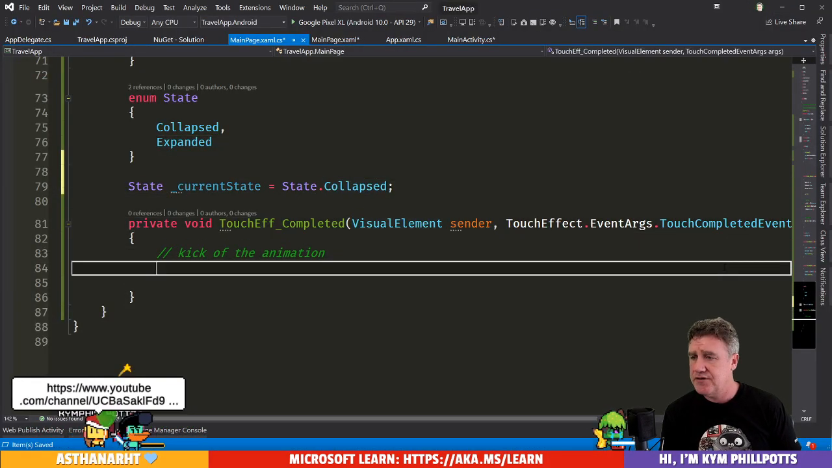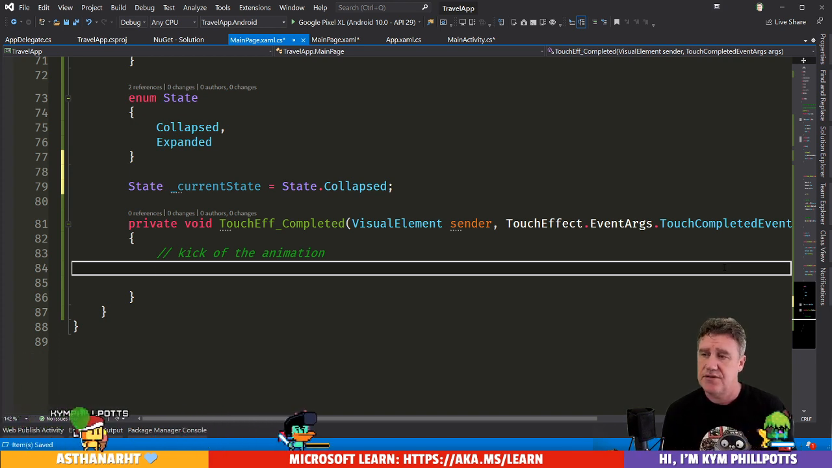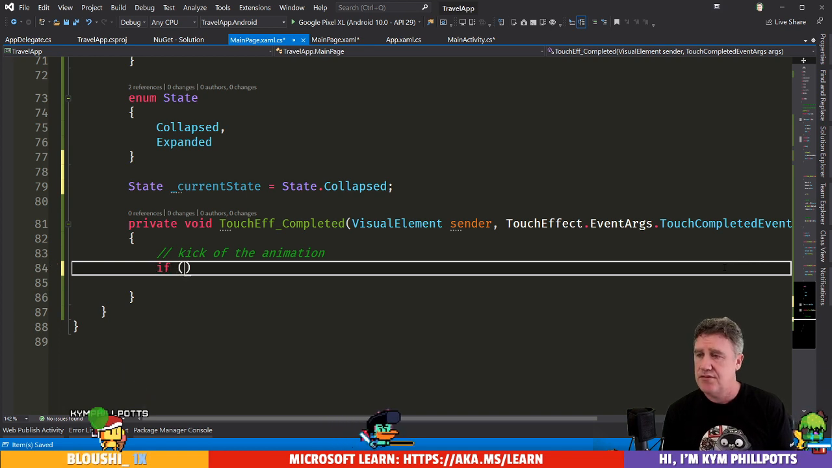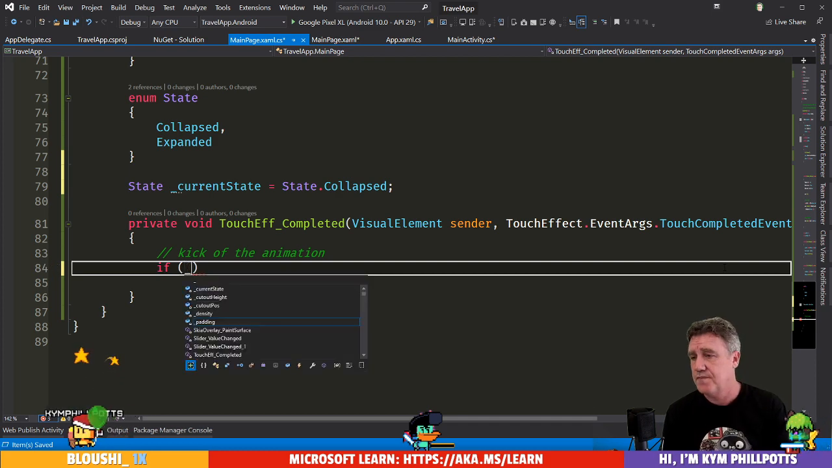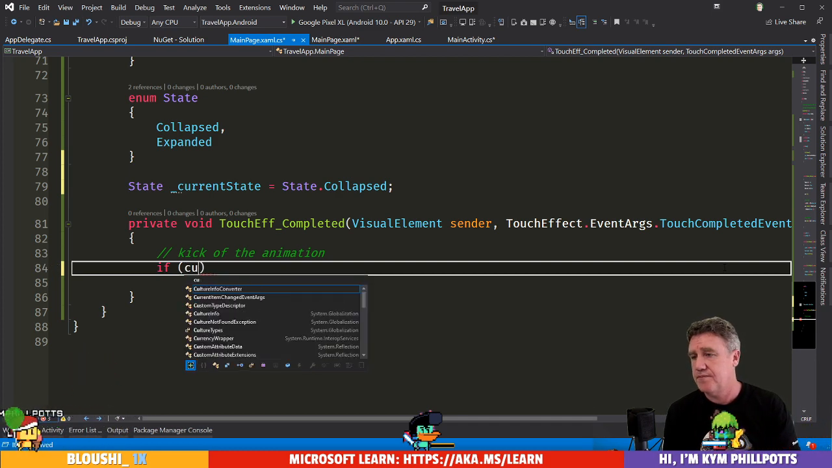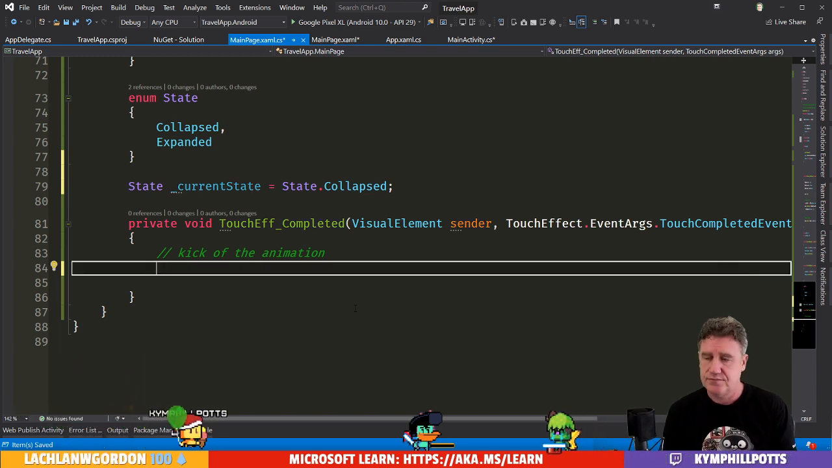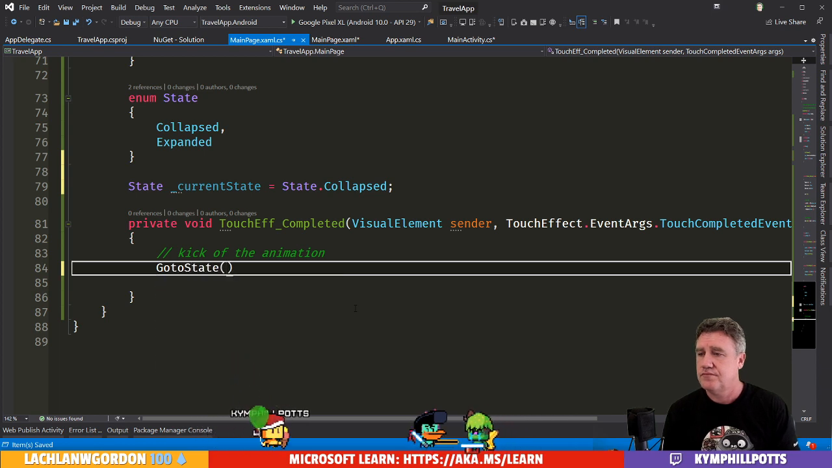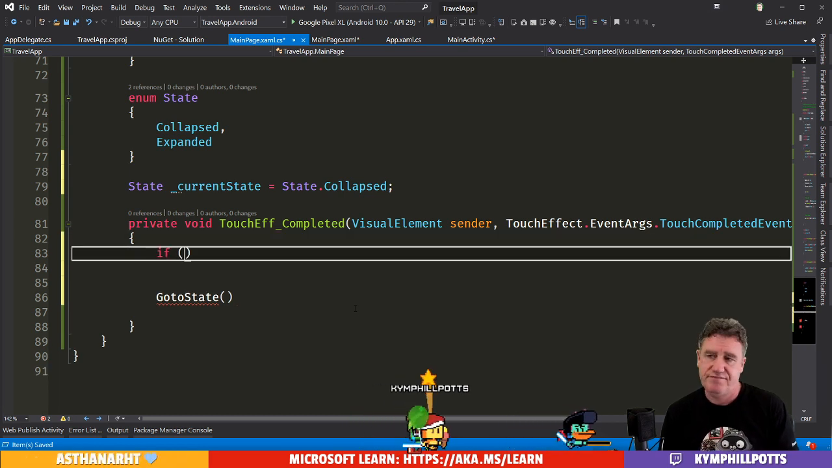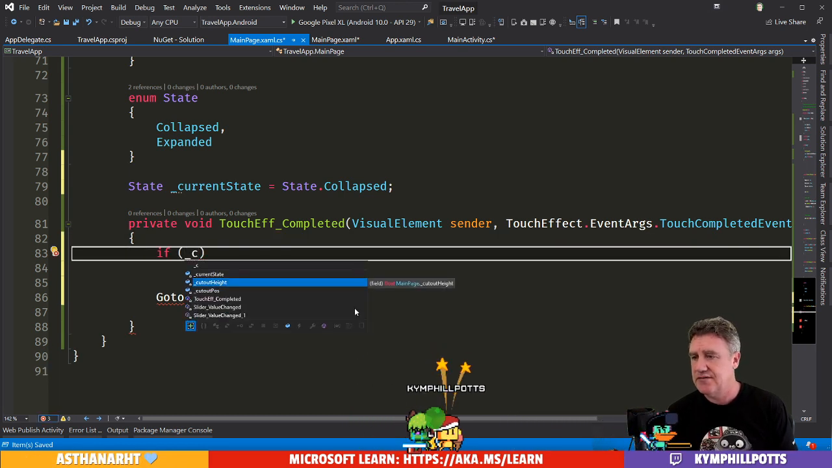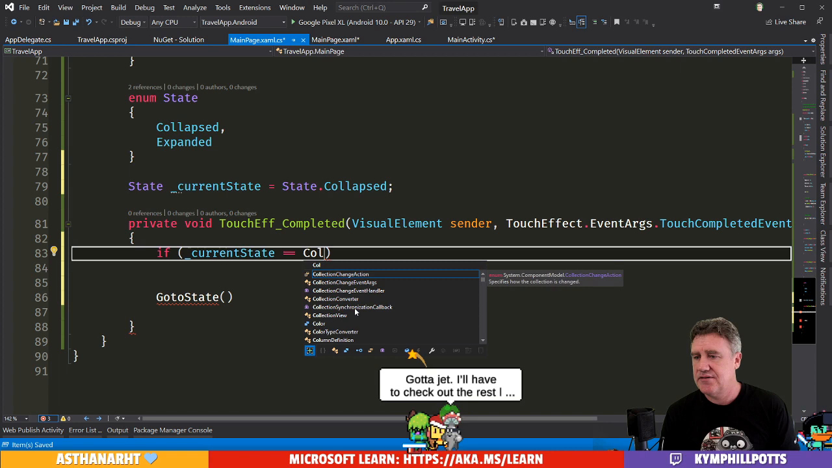All right, so let's do this. Let's kick off the animation. We'll have a method go to state. We'll say if the current state is collapsed.